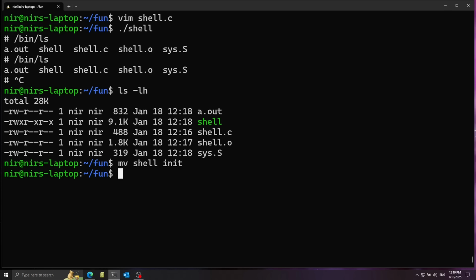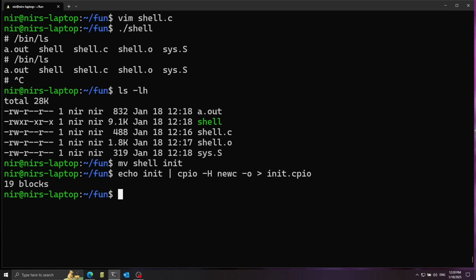And now I'm going to create an archive with this file. I'm going to start by echoing the file I want to include in the archive, echo init. Then I'm going to pass this into cpio -H newc. This is the format that the kernel supports. -o creates a new archive. And I'm going to pass this into init.cpio. And now we have the archive over here.